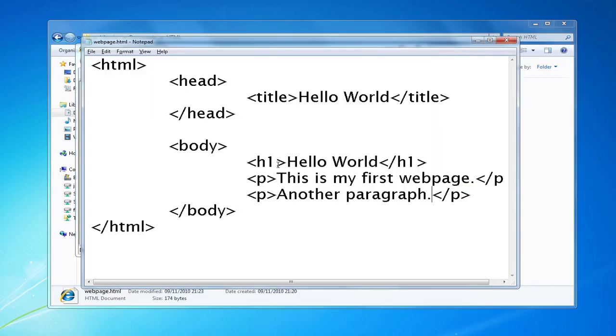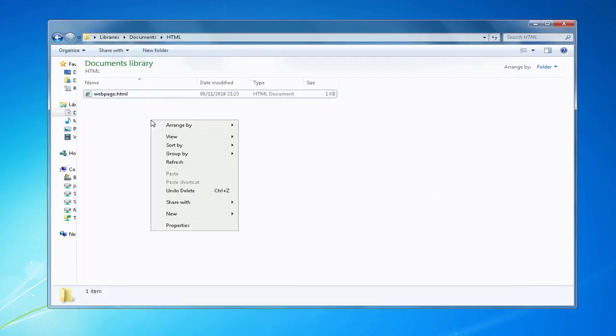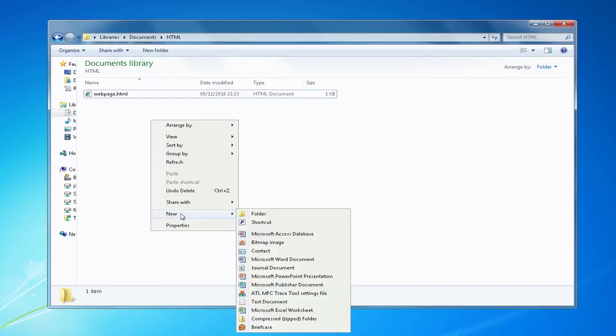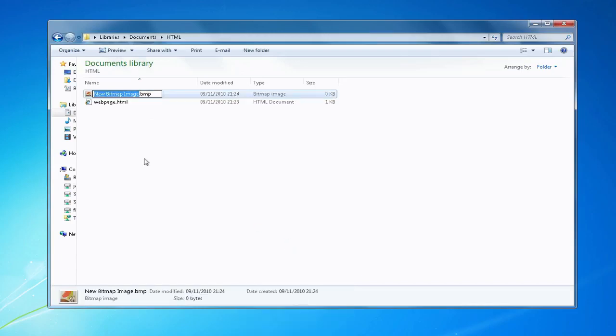So when you're building an HTML web-based website, you may want an image. So we're going to create an image. Again, I'm doing all of this from scratch to hopefully help you understand exactly how it works. So if I just create a new image, let's call it image.bmp.